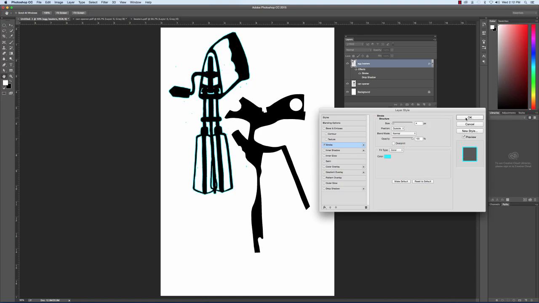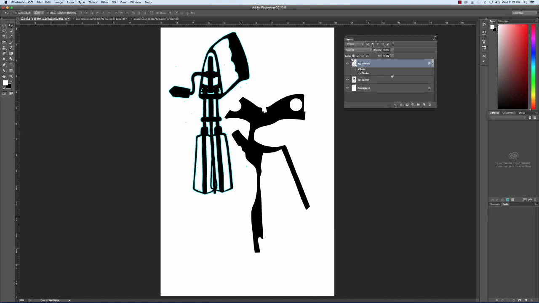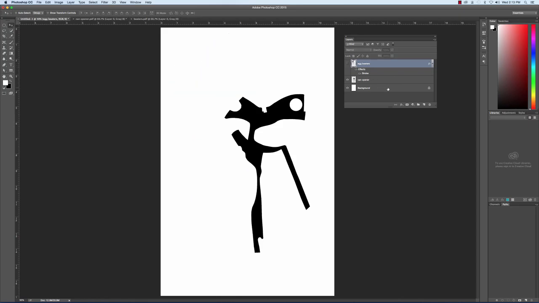When you're done, you can click OK. And you'll notice that it adds to your layer to let you know that some effects, particularly a stroke, has been done. When I don't want to see a layer, if I click on the eyeball next to it, it will hide everything that's on that layer. It doesn't throw it away, it just hides it from view so that you can see things underneath it.